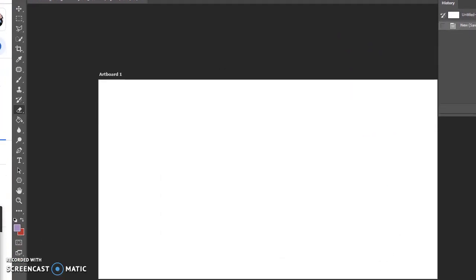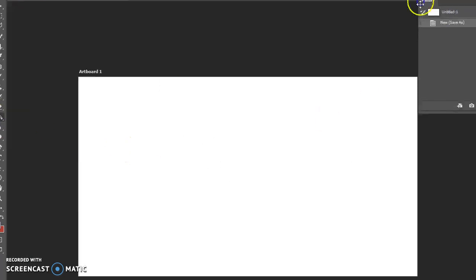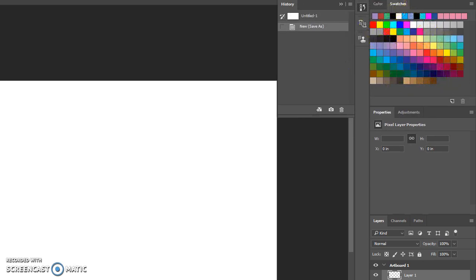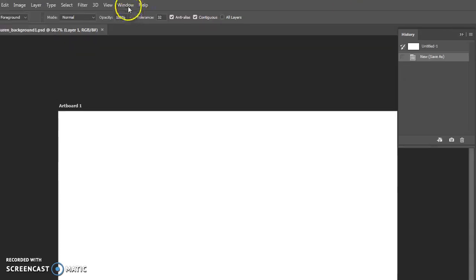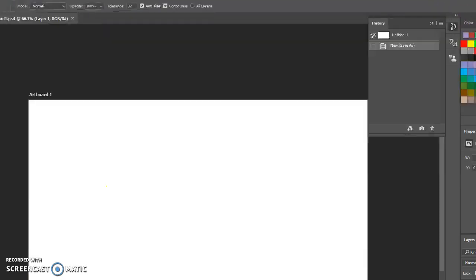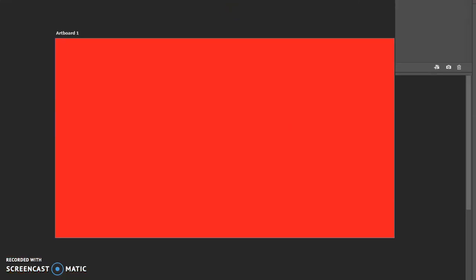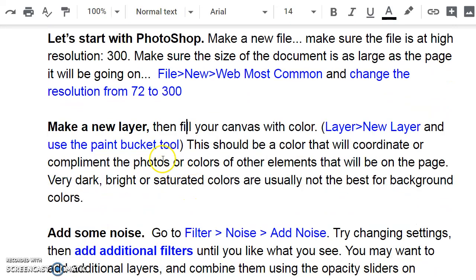So the first thing we have to do is just make it a solid color. So I'm going to pick the paint bucket. And there's all these options in swatches. If swatches doesn't show up, you can go to Window and say swatches, and then that swatches palette should show up. I'm going to go ahead and just start with the color red. With my paint bucket tool, I'm going to paint it red. There we go.